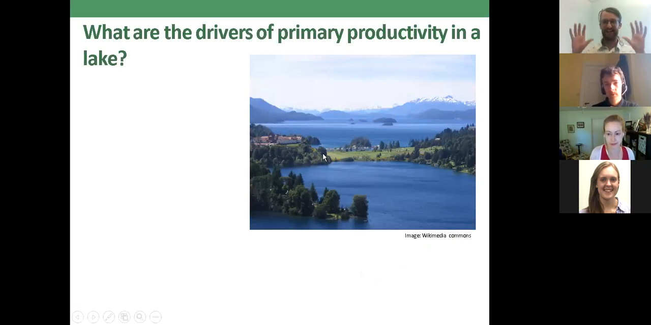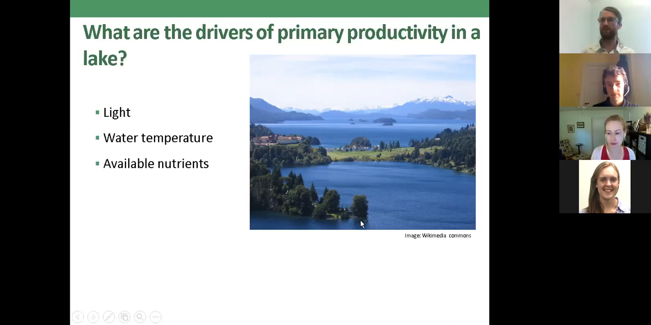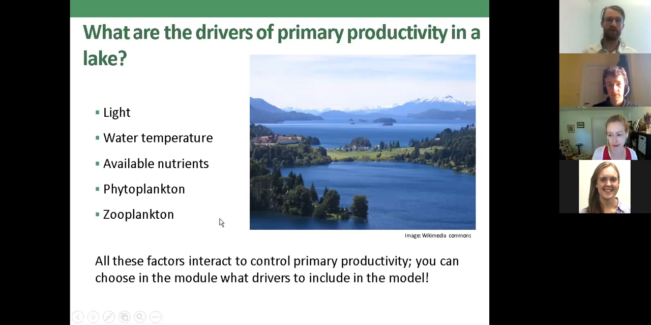Just to clarify, this educational material is for ecology students, so explaining this to people here is maybe a bit much, but I can go through this relatively quickly. As most of us know, the main drivers of primary productivity of a lake are light, water temperature, the availability of nutrients, the phytoplankton biomass, zooplankton, and how all these factors interact to control primary productivity. In the Shiny app that you'll be using, you'll be able to interact with different factors to control some of these drivers.